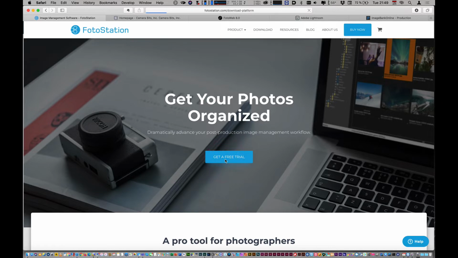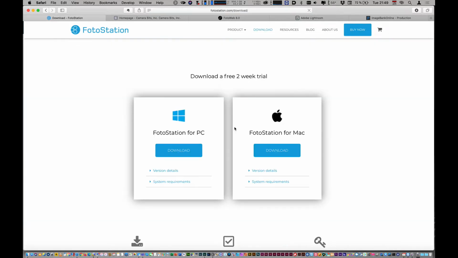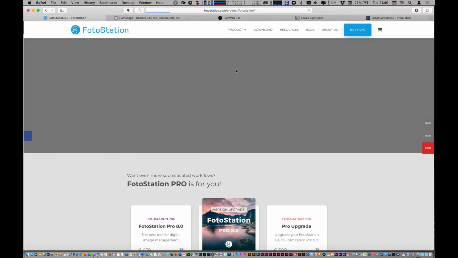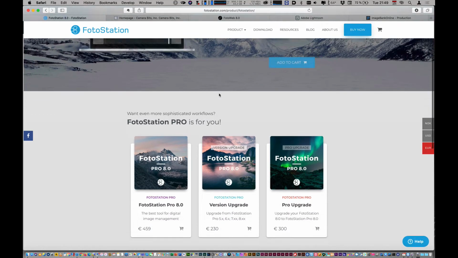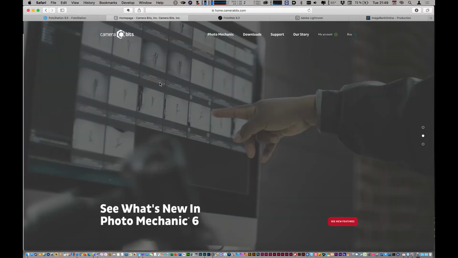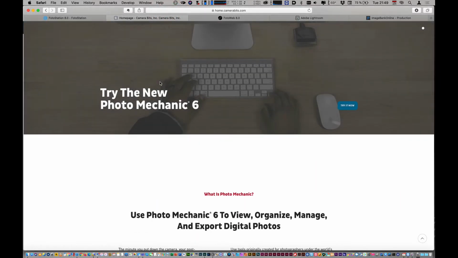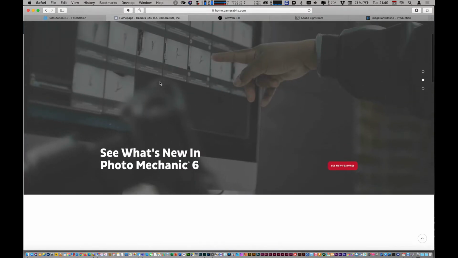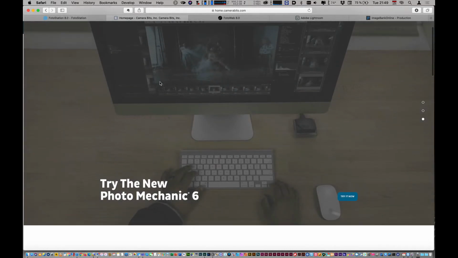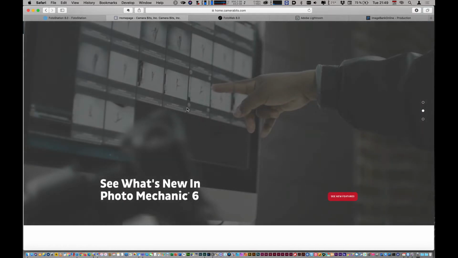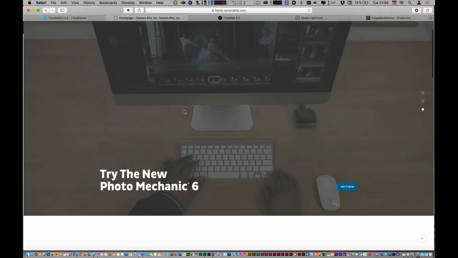So if you want to test, get free trials, so you can test it, and if you want to buy, you can also. You can see the price, and it's 159. Of course, on the other side, you have Photo Mechanic, which is used by a lot of my friends in the US too. It's a good software too. I'm not a big fan of the UI. That's not really changed, but it's true that you have more or less all the same features as Fotostation.